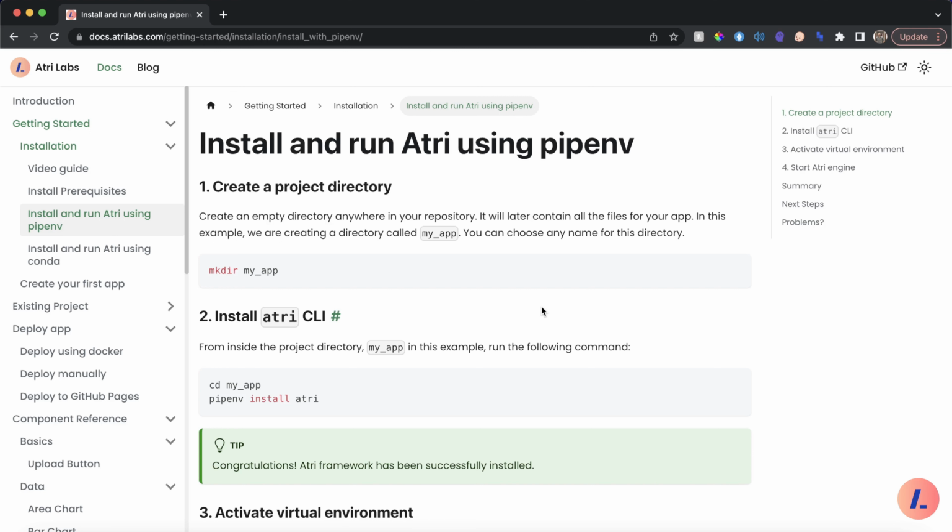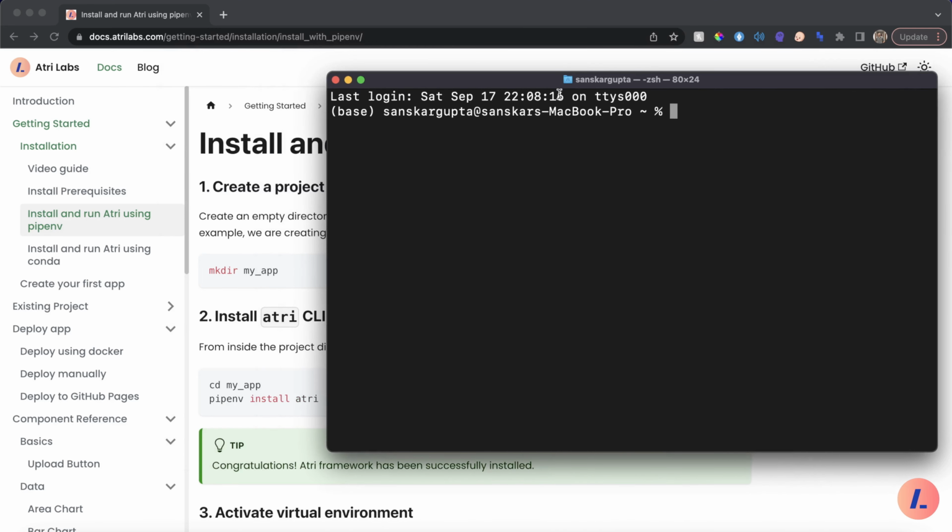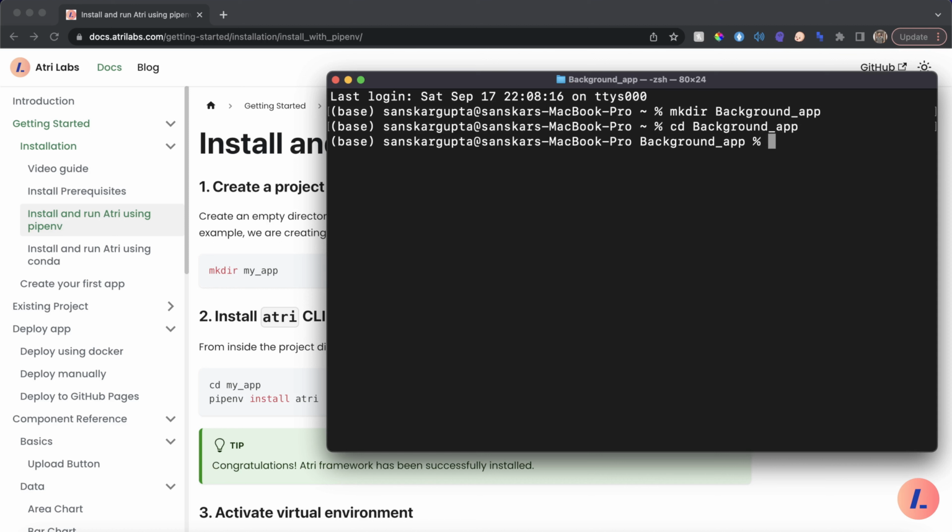The steps to create a new project are clearly mentioned in the Atri Labs documentation. So let's start the terminal and follow the steps mentioned. Let's create a new app folder first. Let's enter inside this folder. Now let's install Atri.